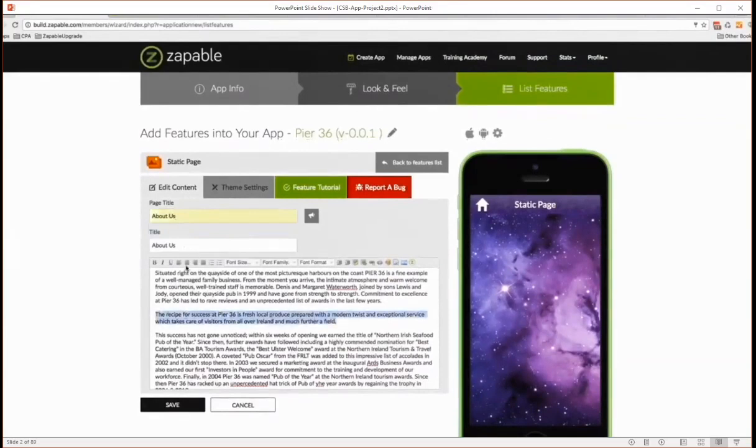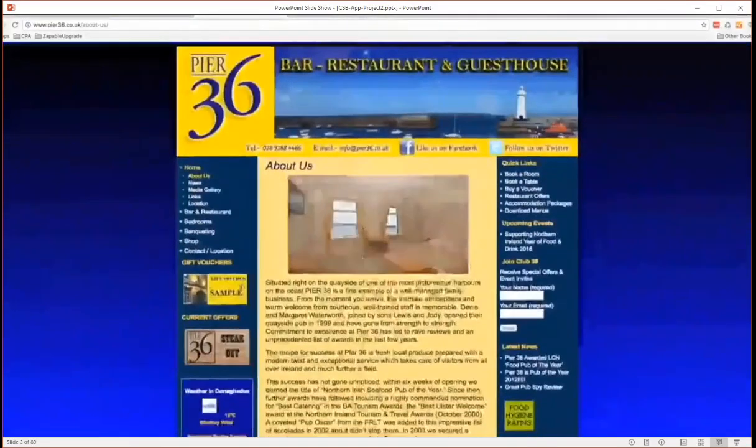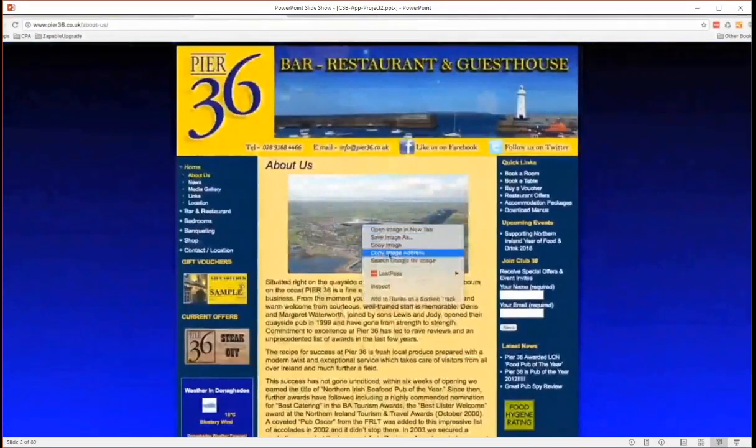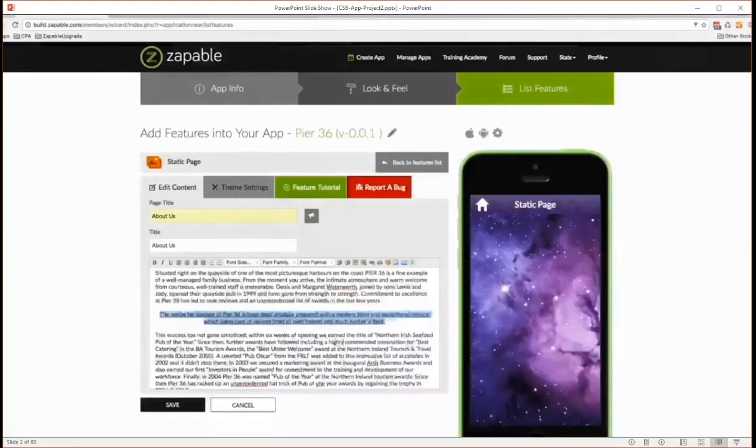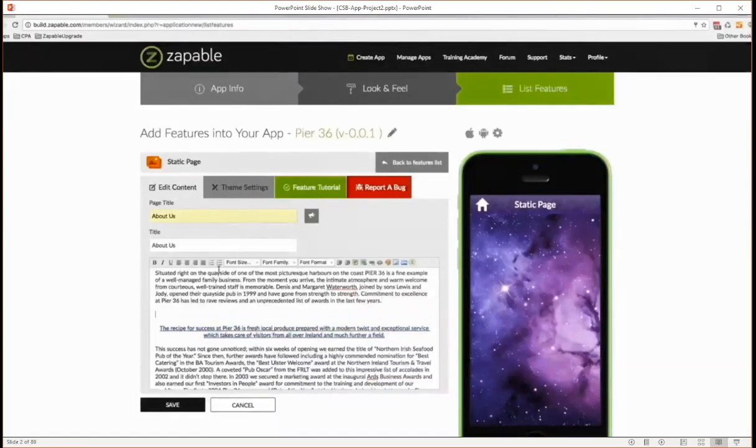And then if you want, you can change your content any way you want. You can center it, you can underline it. You can change the font family, font size. And you can also add in an image, which I am going to do. Let me just right click on these images. I'll say copy image address. And I think I'll put my image here.